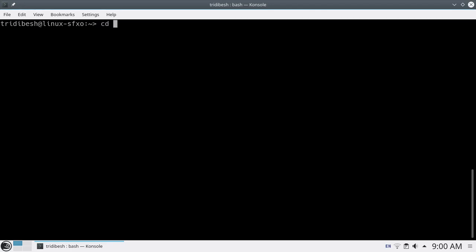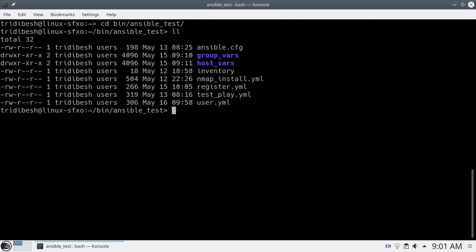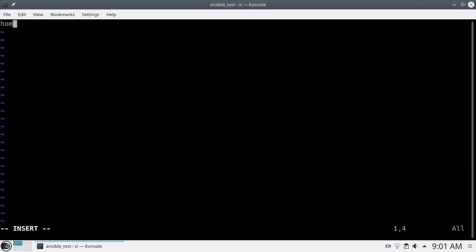For that, let me go to my Ansible test folder. Here I already have some Ansible files. I will create a folder called tasks. So let me do that: mkdir tasks, and vars. Let me create a variable file, vars/env.yml. I'll just give it a normal variable, home_dir. So this is the variable name.